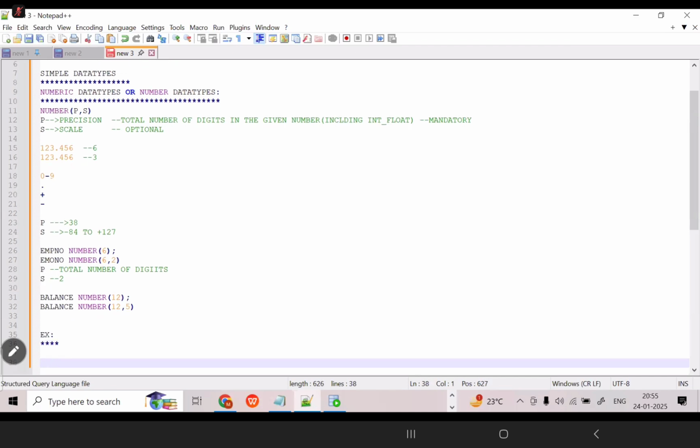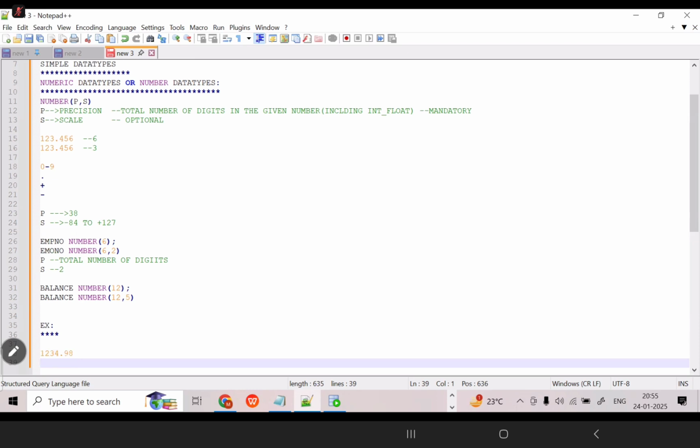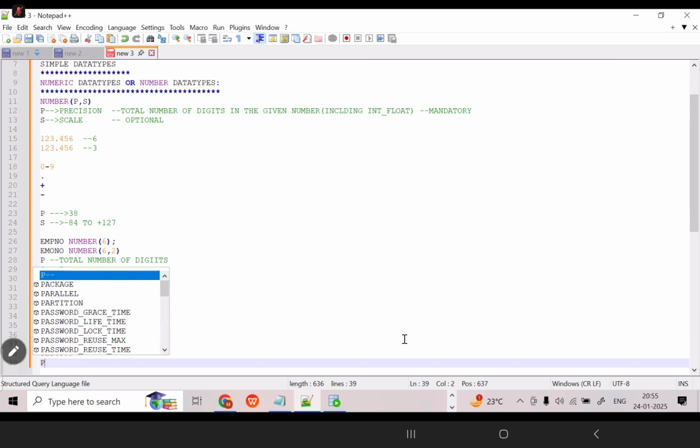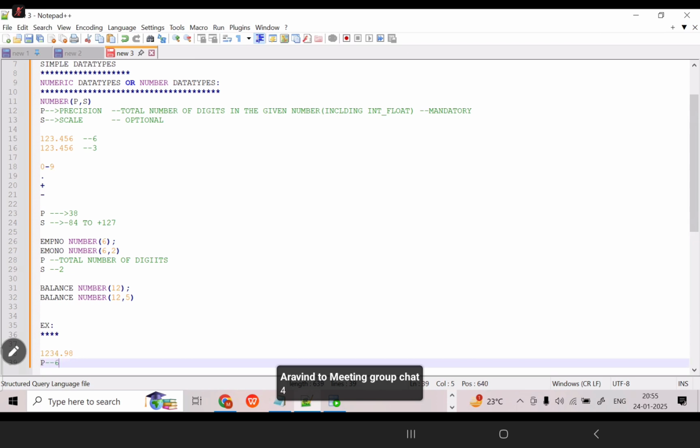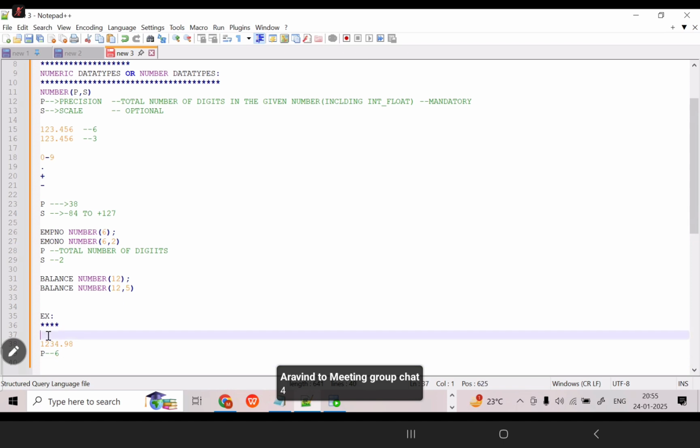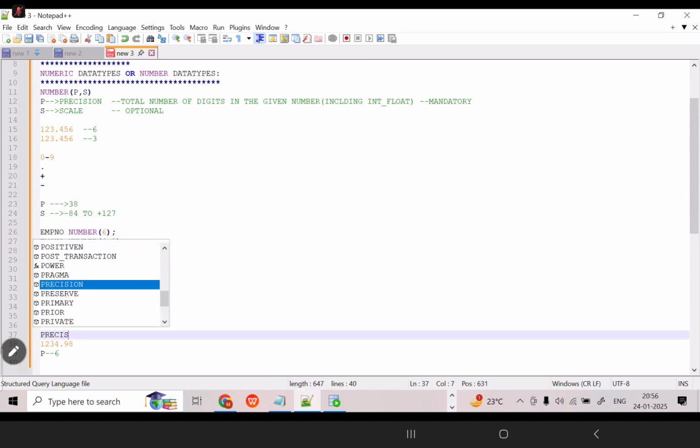I'm going to give the value like this: 1234.98. Now you can tell me what is the precision here. This is a number. What is the precision here? 6. Okay, this is the precision. Just write it here: Precision.